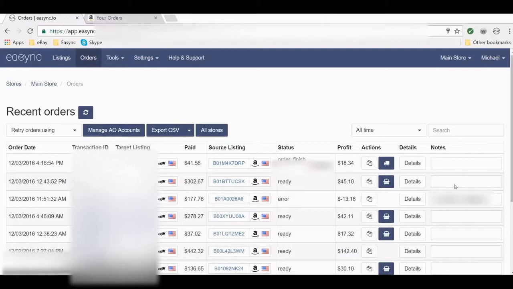You see on this third order here, if you go to the profit screen here, it appears that I've lost $13.18. This isn't the case for this listing. The customer paid $177.76, but you see there was an error with the order. This order failed whenever I placed the order. So again, this is in beta. This price has currently gone up. This profit is estimating based off of the current price of Amazon.com.